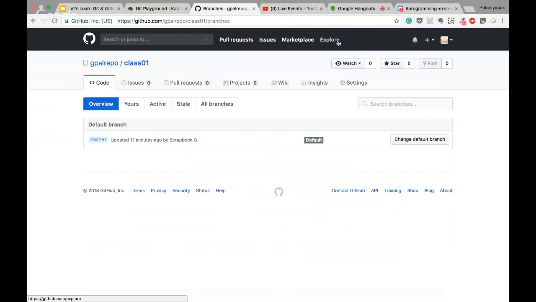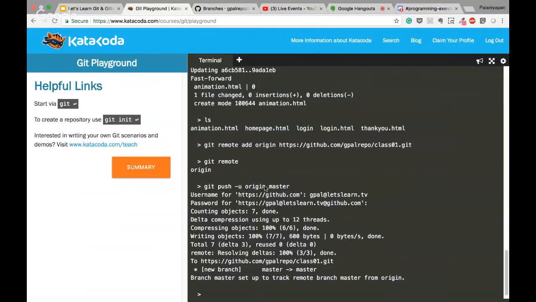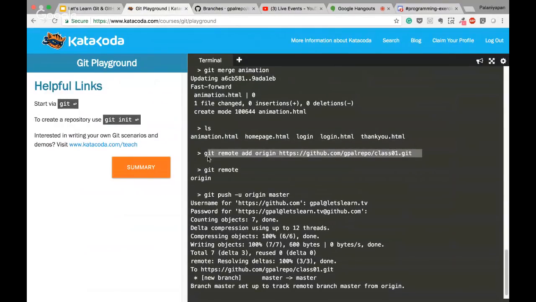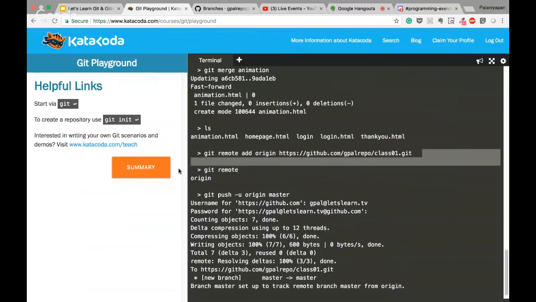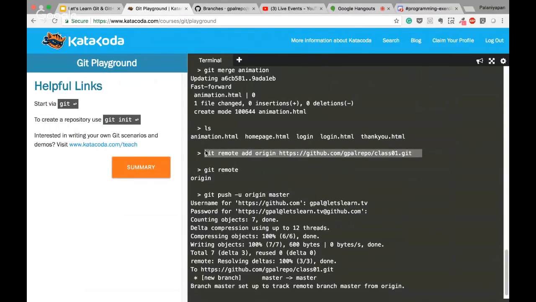One of the questions that's popping up is, what's the command that we use to link with GitHub? Let me go ahead and share that with you all. Let me share that right now.